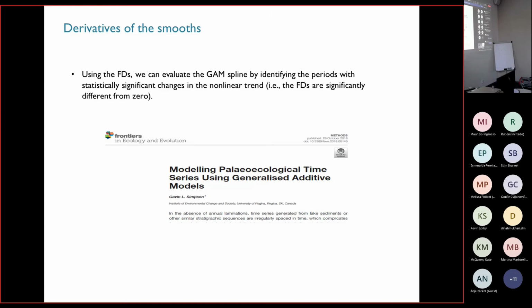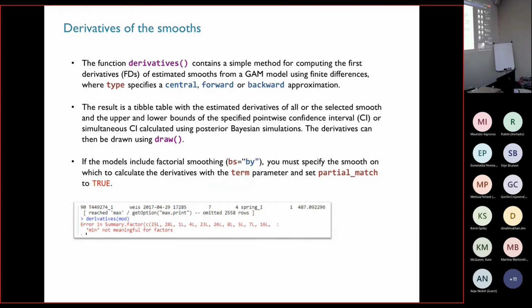But basically, we have a fitted line, a spline function of each covariate. So we have a trend, and we don't know, for example, in this case, okay, I will go further later. Here, for example, we can choose with the derivatives function. We are going to estimate the first derivatives of the different covariate functions. We can choose the type of finite difference method, central, forward, or backward, and the result is a table that contains these derivatives of the spline function. Then we can calculate the pointwise confidence intervals or simultaneous confidence intervals, credible intervals calculated using Bayesian simulation.